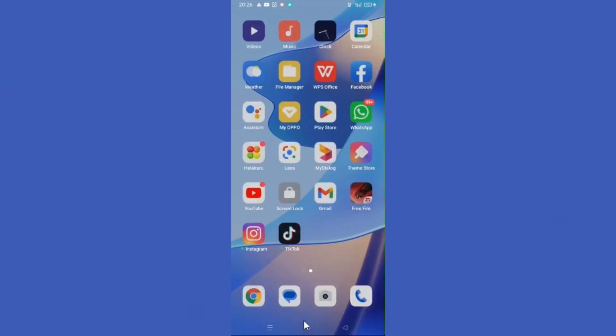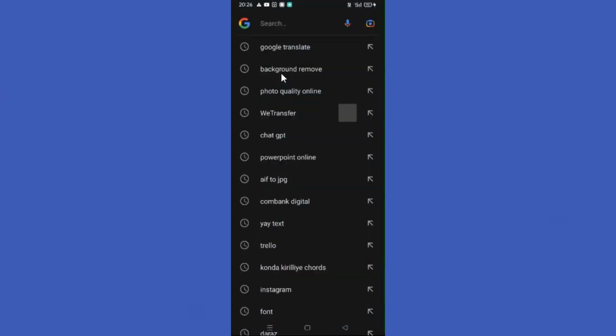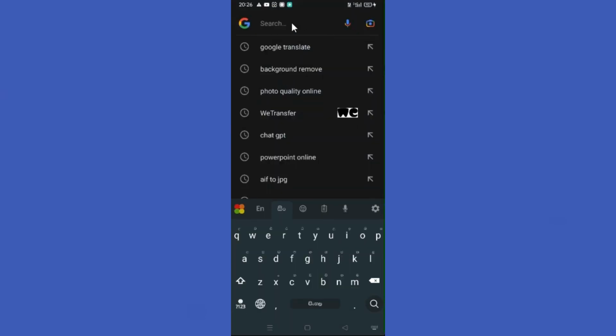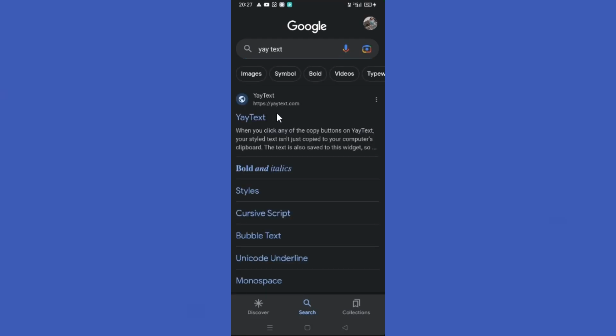Close your Facebook app and you need to go to your Google browser. Then you need to search "YayText" in here. Then tap on this YayText website at the top of all.